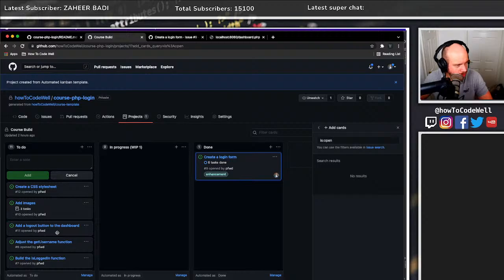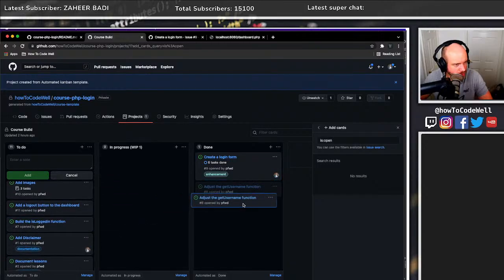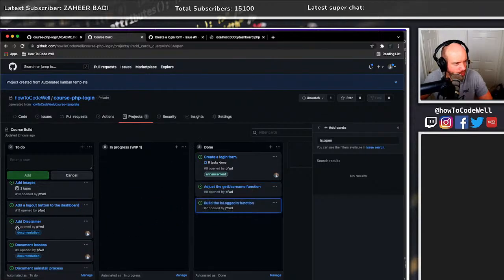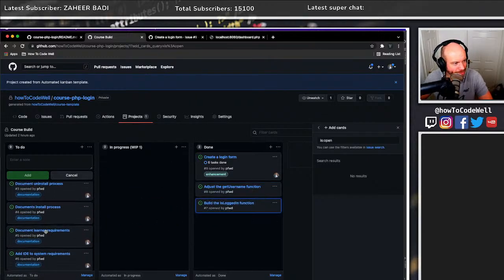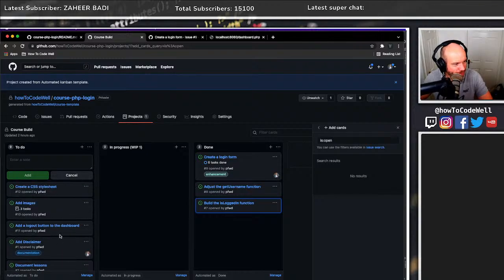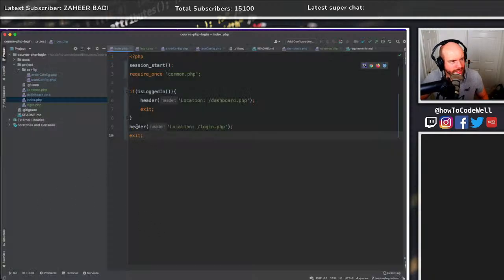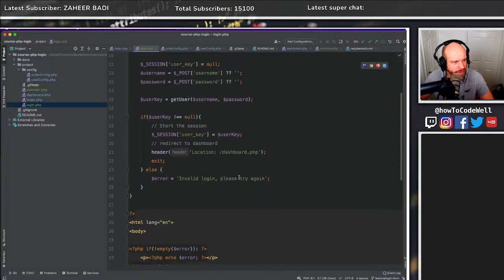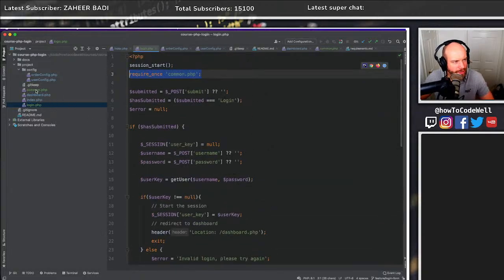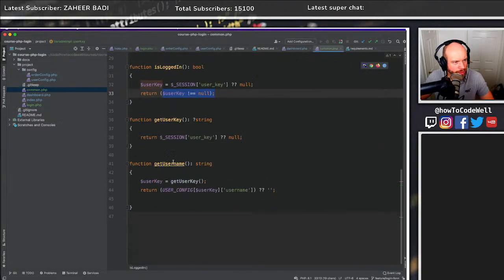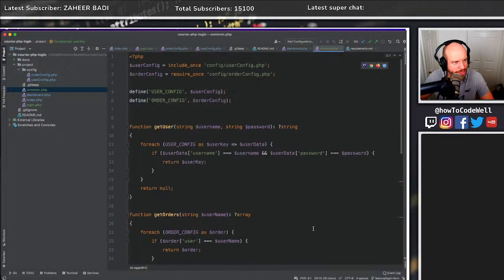Add a log out to the dashboard. Adjust the username. That's done. So we did quite a bit of that. Let's add a log out. Boom. There we go. So this is actually starting to get a little bit of structure to it, which is nice. Probably can refactor a little bit more. I wouldn't mind adding some comments and stuff around, but structure is sound.